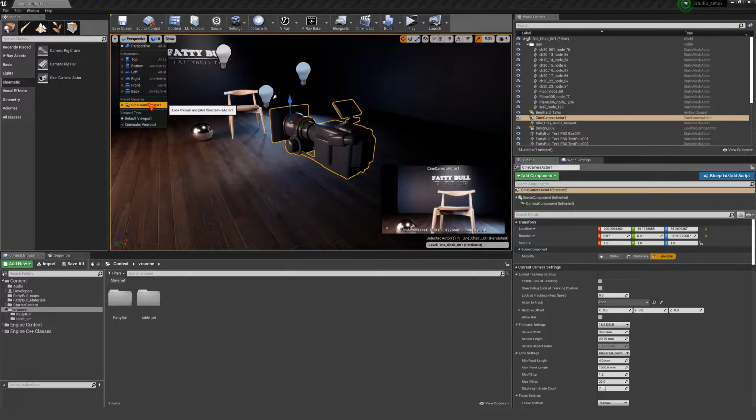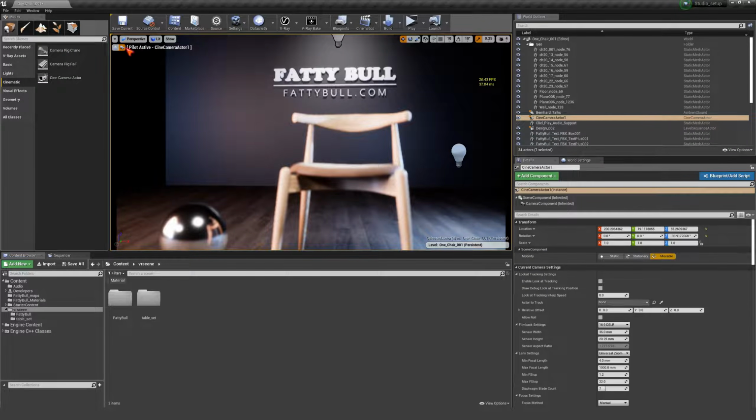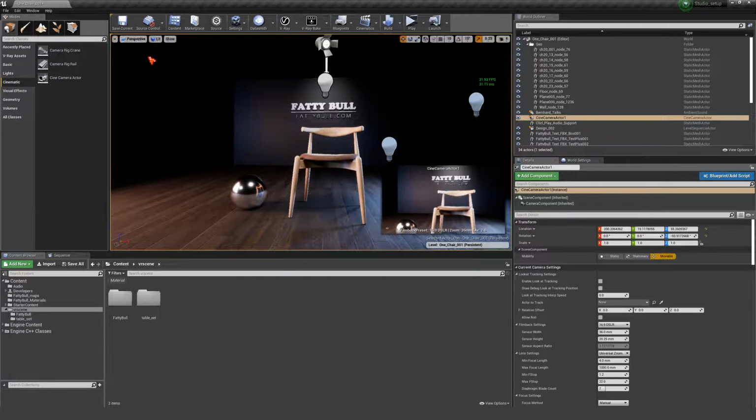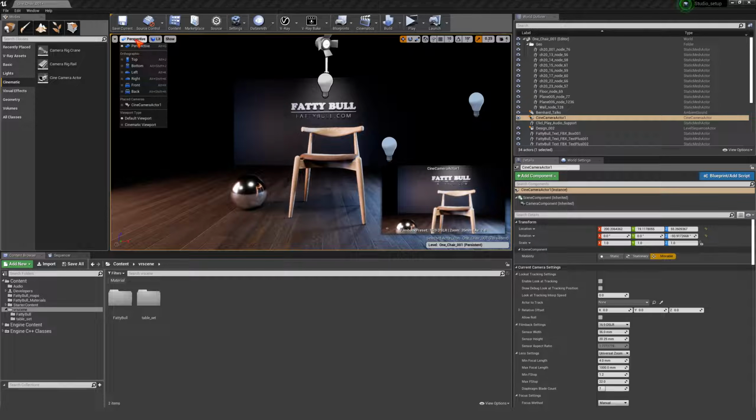But I am a big fan actually of operating directly through this camera. And if you click on the upper left here on perspective, you can also see that we have one placed camera, which is called Cine Camera Actor 1. So it's another actor in your level or in your scene.